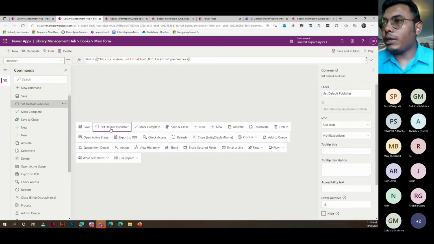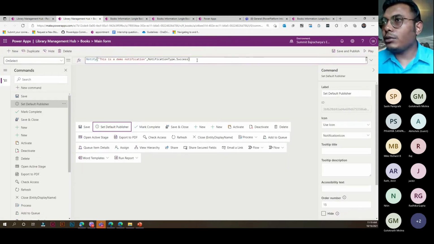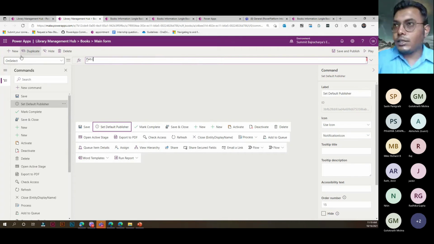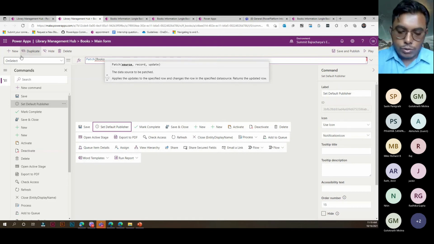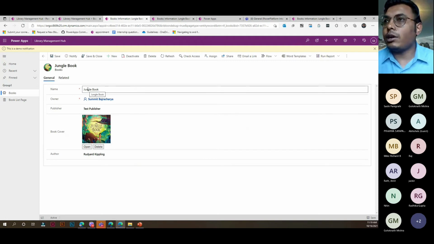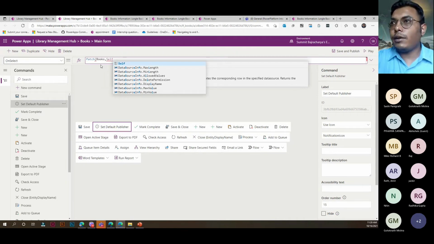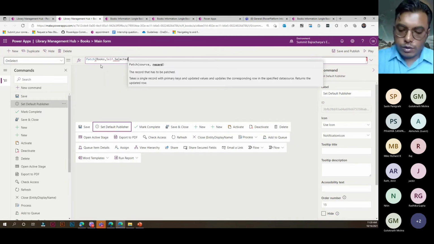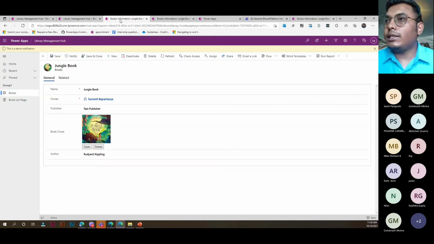And so my purpose is whenever I click this, the default value will be ABC publisher. So what I can do is I will patch this record, similar to the patch that we use in the Canvas-based app. I want to patch books, and I want to patch this particular record that is here. So if it is Jungle Book here, I want to update Jungle Book. So for that, I will have to use self.selected.item. So this gives me the context that this is the book that I want to update.